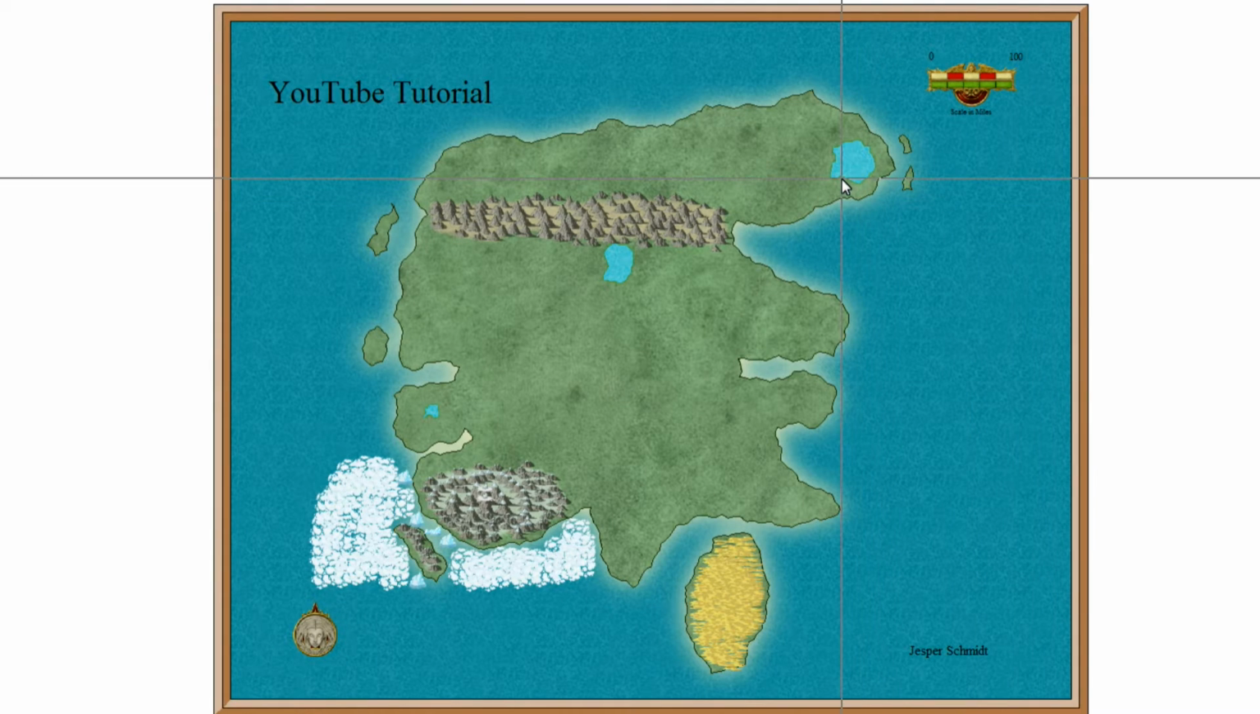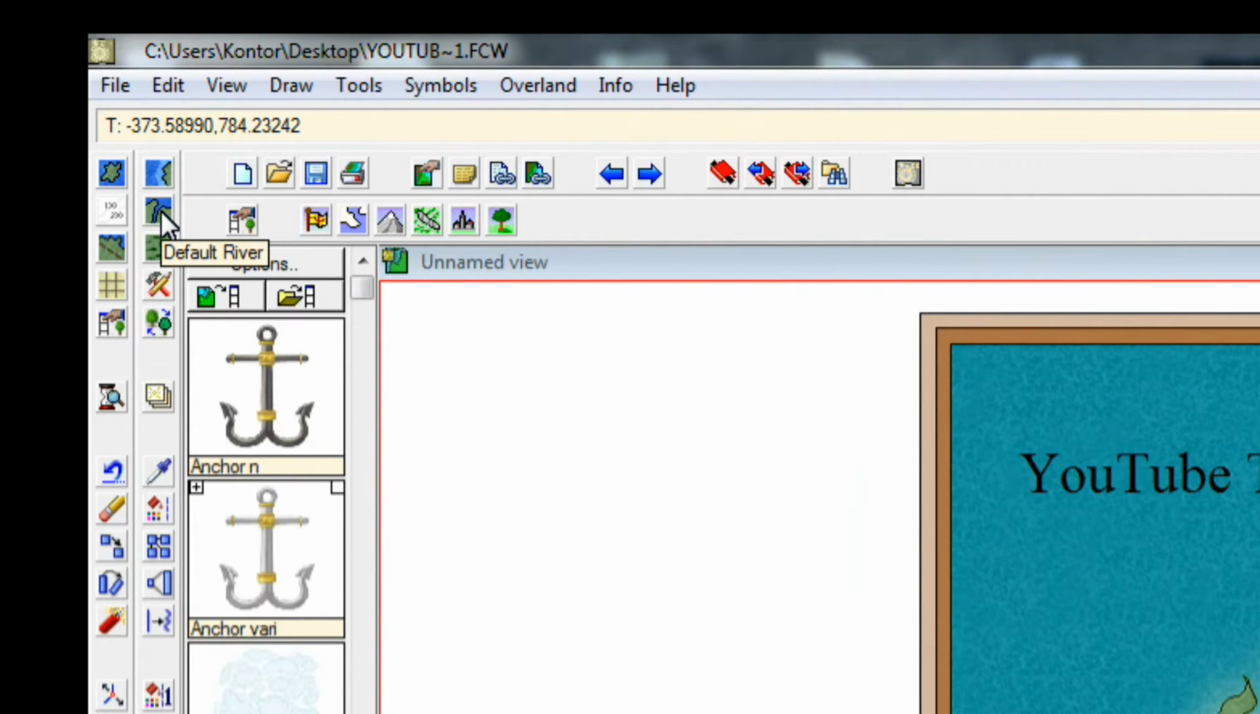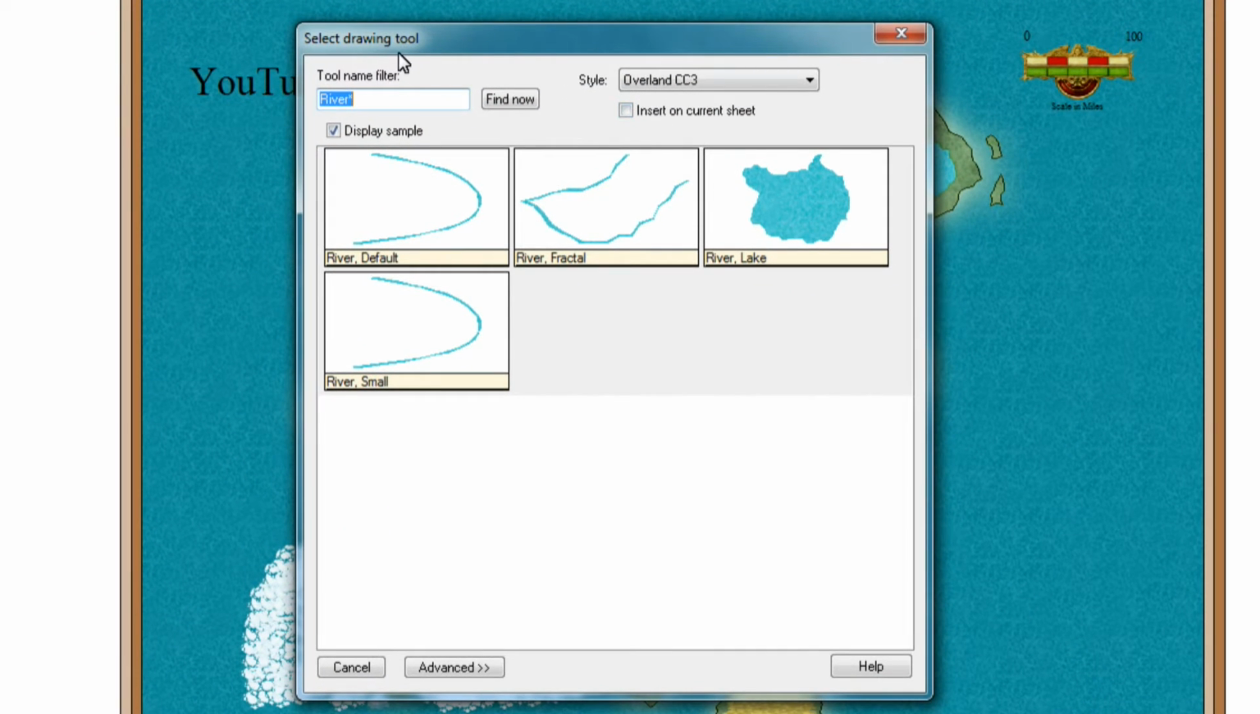So we now have three lakes, one big one, one medium sized, and a small one. What I do now to remove the crosshair is right click, and you can see I get my pointy marker back. What I'm going to do now is again right click the default river option up here in the top left corner, which is again going to bring up the default drawing tool that we had before. And now I want to choose river fractal.